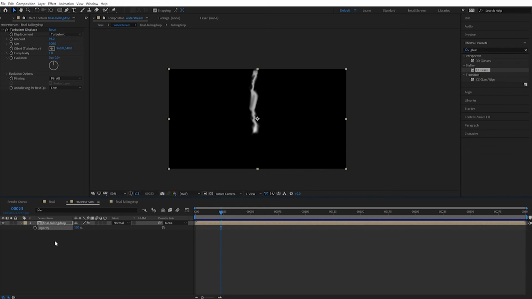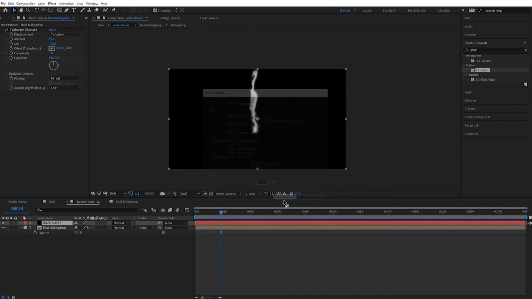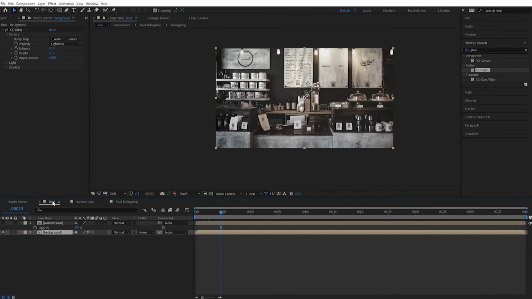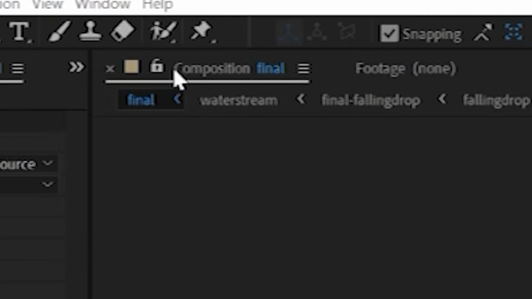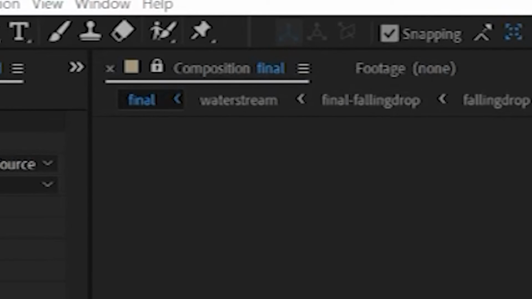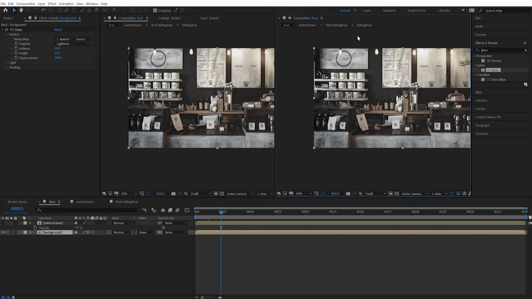However, if I create a new solid background, such as a black background, and put it behind here, then when I go to my final, you can see that there is change happening. Now, to better see all this, I'm going to put my composition side by side. To do that, I'm going to lock this. So after you lock this composition, right-click in this area, or Control-click if you're on a Mac, and go under New Viewer. And now you have two compositions side by side, the original locked one, which is our main timeline.